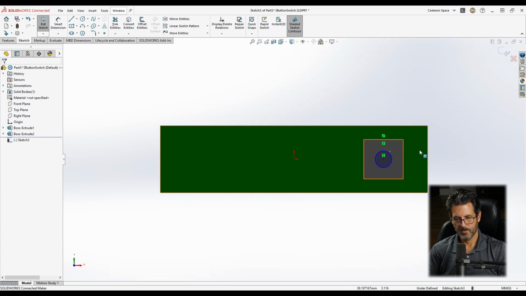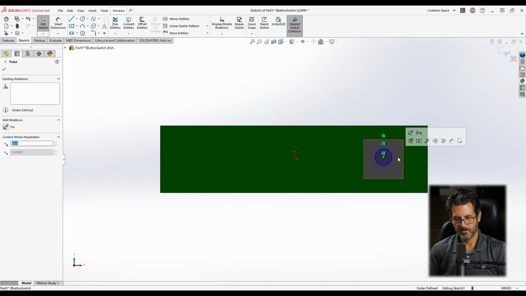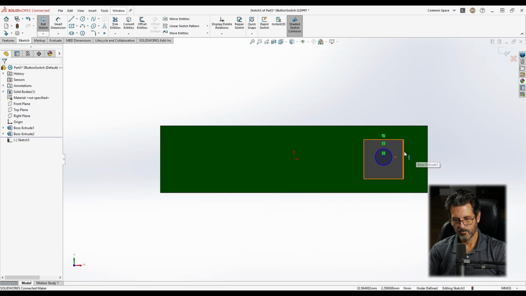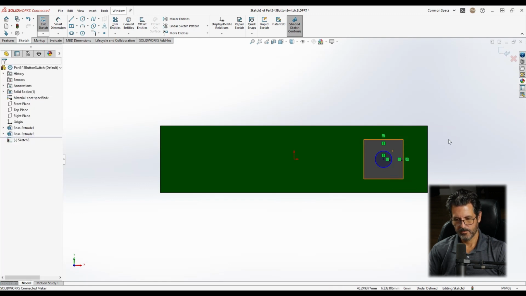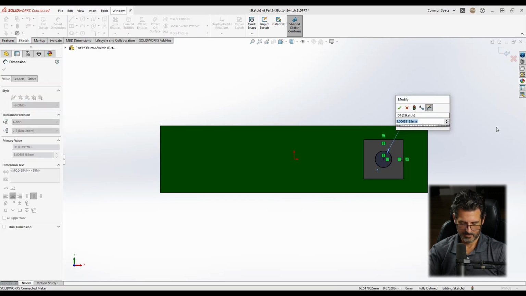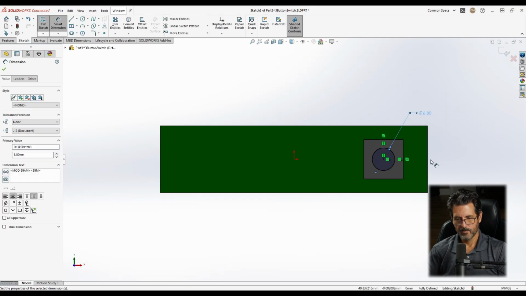So one thing, if you move too fast, you won't get some of these helpful things. So if you right click and then select midpoint and then control, select the center, it will pop up this little helpful pop-up box. And now I can say make it horizontal to that. And now I'm going to drag upward and get the dimension. And we'll make it, I think it's around 6 millimeters. No, 6.8. There we go.